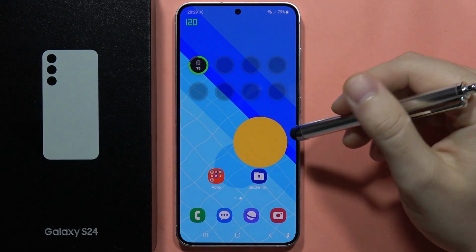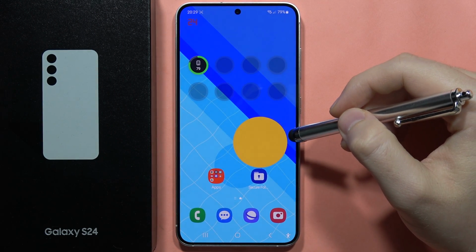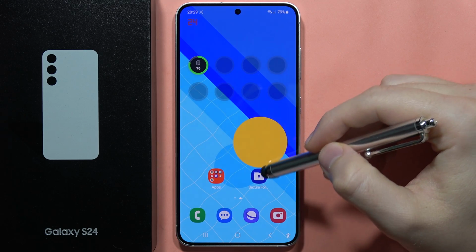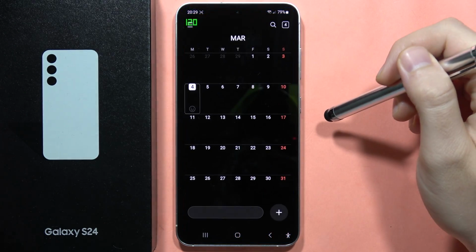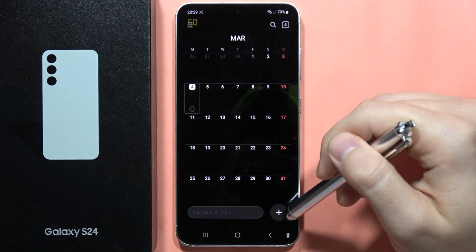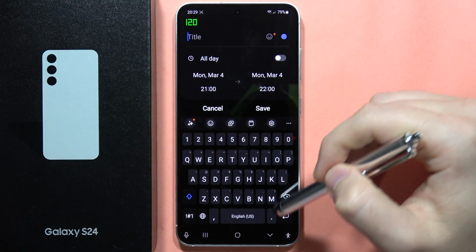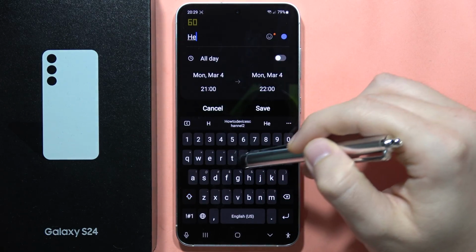Hey, to add event to calendar on the Samsung Galaxy S24 or S24 Plus, all you have to do is just open the app drawer and now open your calendar. And then from this, you will have to click on this plus icon. And as you can see, first we have to set the title.